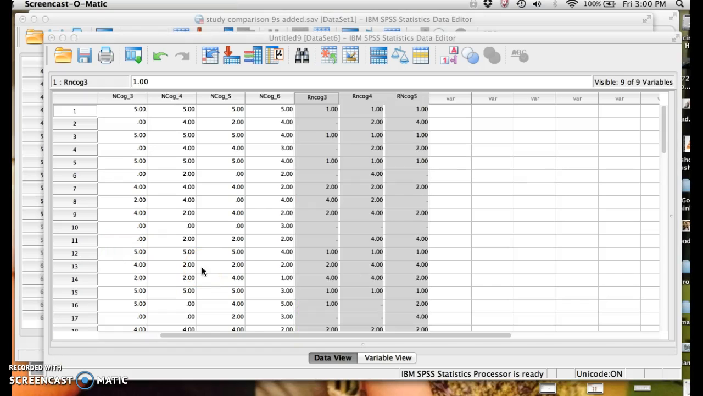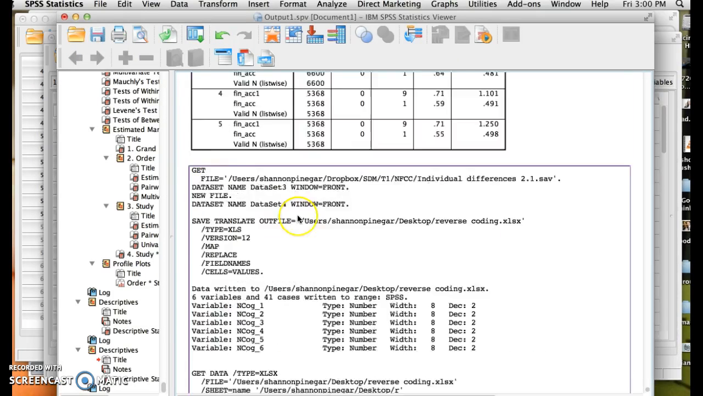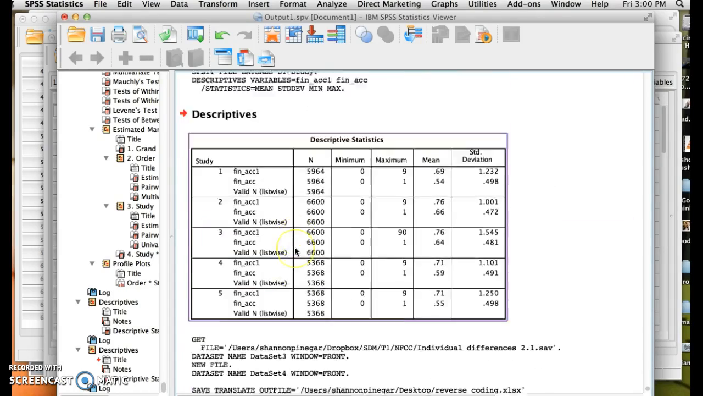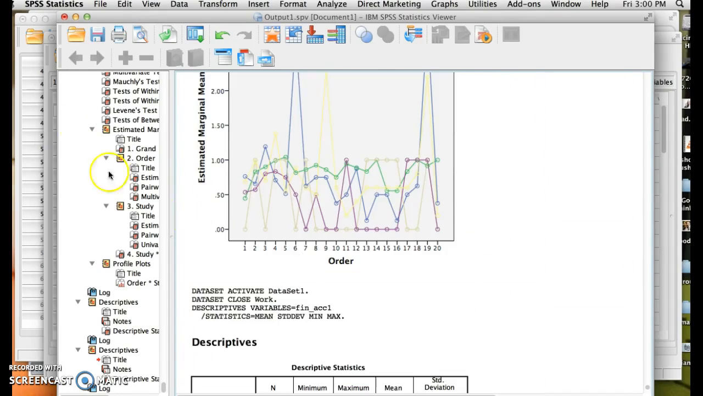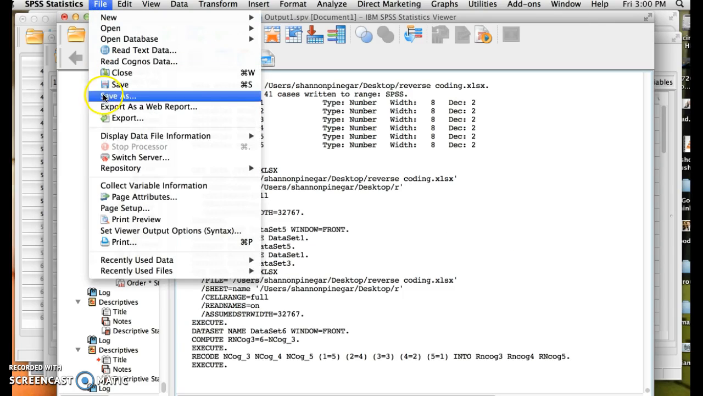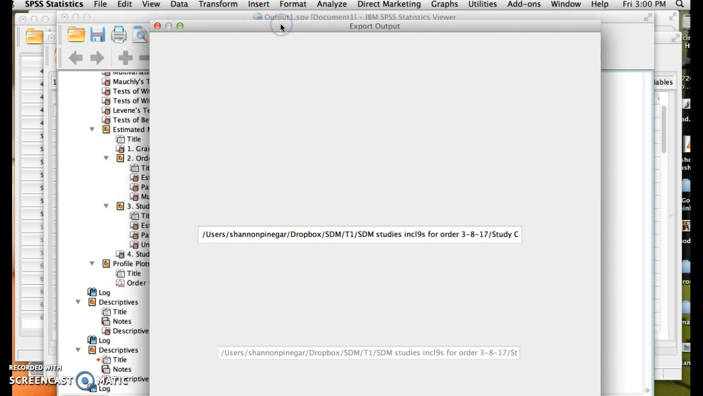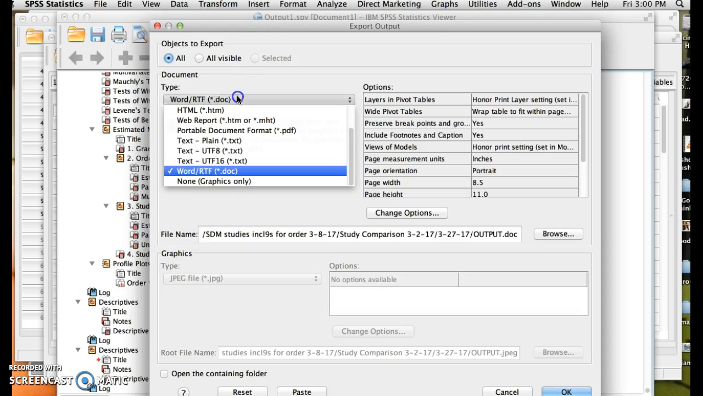Actually, one more thing. I'll show you how to export your output as a PDF. So here's output that actually has older stuff on it. So this might take a while. But if I wanted to export it as a PDF file, I go to File, and there's an Export button. It's not working. There it goes.